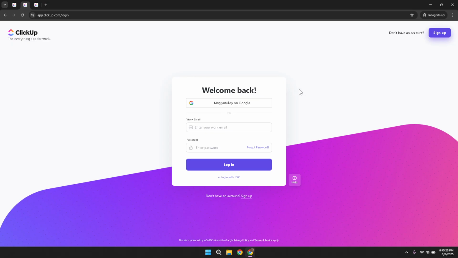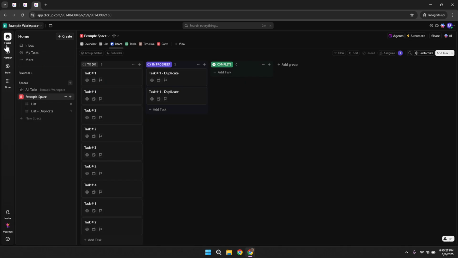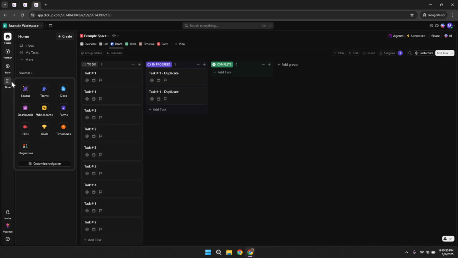Now that you're in, direct your attention to the left panel. Look for the section labeled More. Go ahead and click on it. Once you've clicked there, you'll see an option for Goal. Clicking on Goal will take you to a section where all the magic happens.